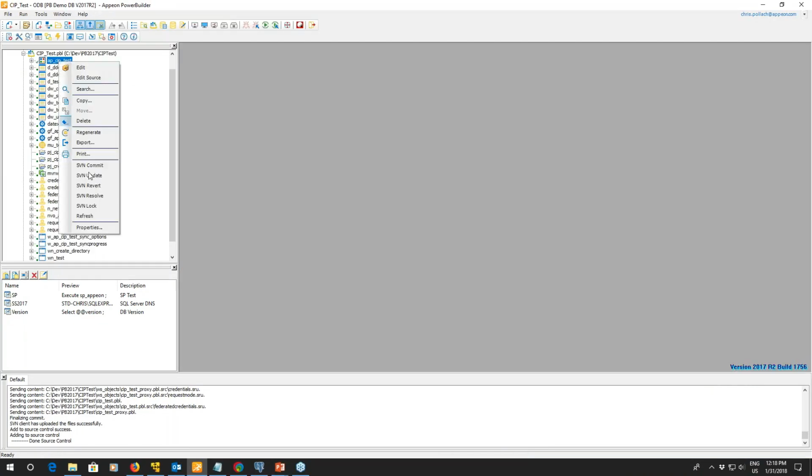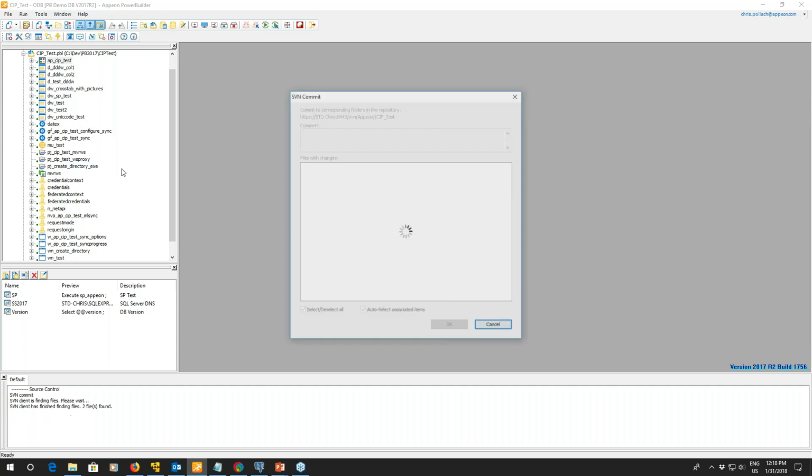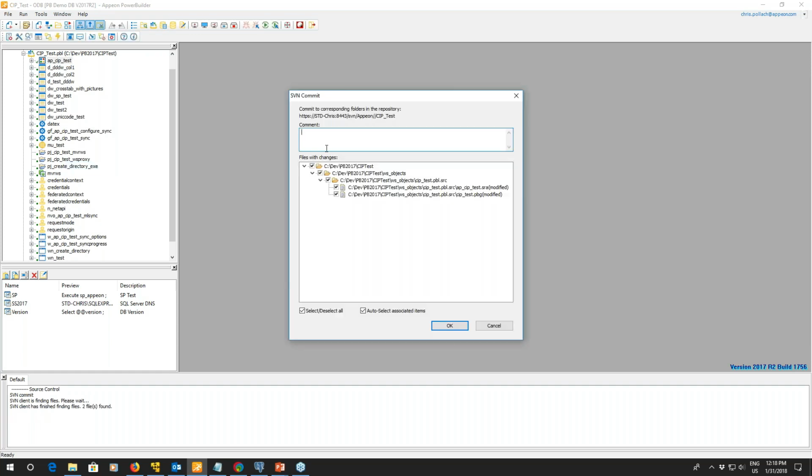If you don't like it, you can use the right-hand mouse button and revert it back. You can post updates to the server at any time, so that anybody else can see your current logic. When you want to check it back in, that's an SVN commit. As soon as you do that, it'll actually check the code in. It'll ask you why you did that.